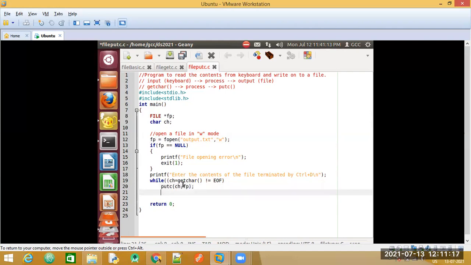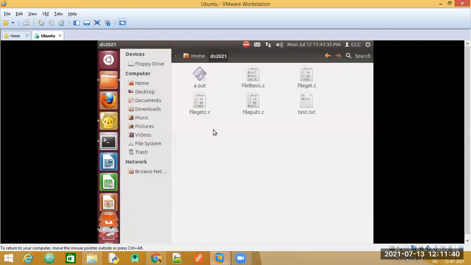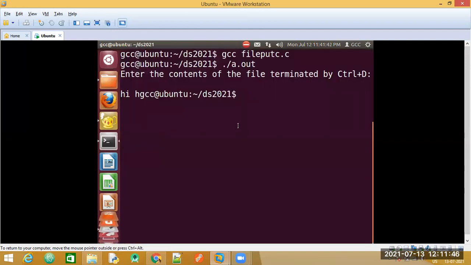Once this is done, the next thing we need to do is close our file and pass this particular file pointer. Now since this output.txt does not exist, let us execute and see how the file is created. Have a look here once again. There is no file called output.txt. So we will go to the terminal now.